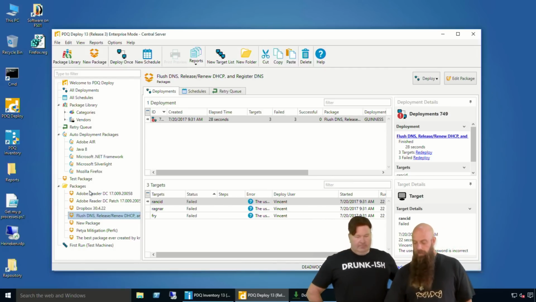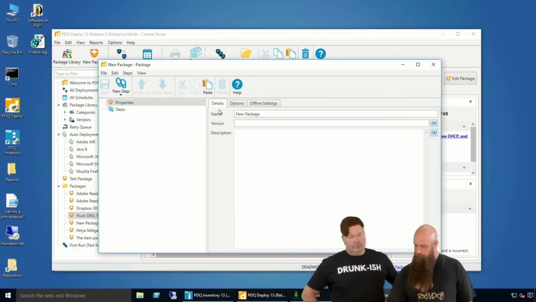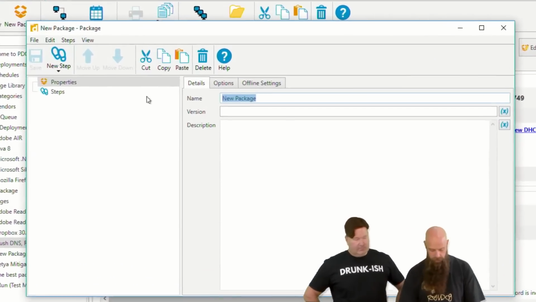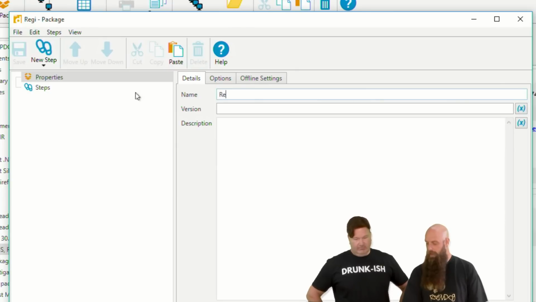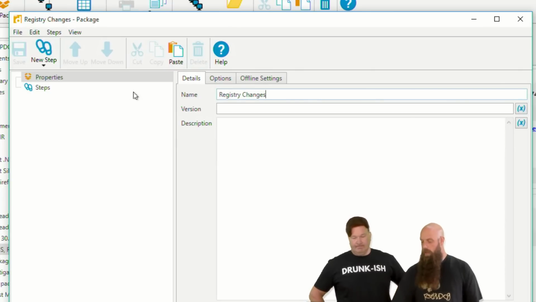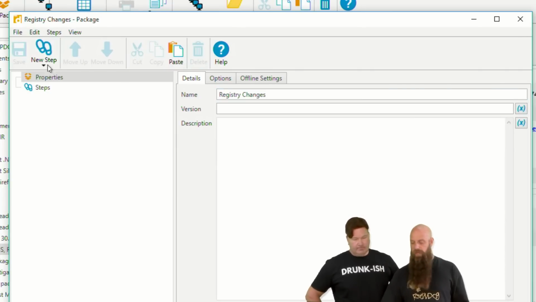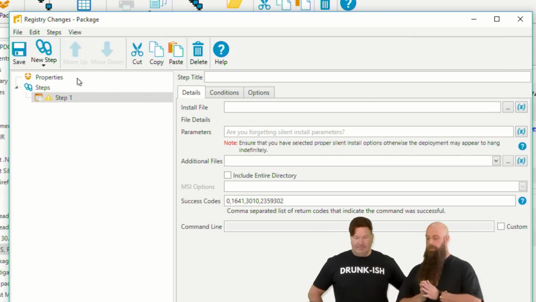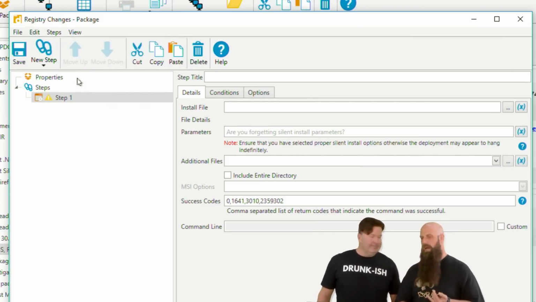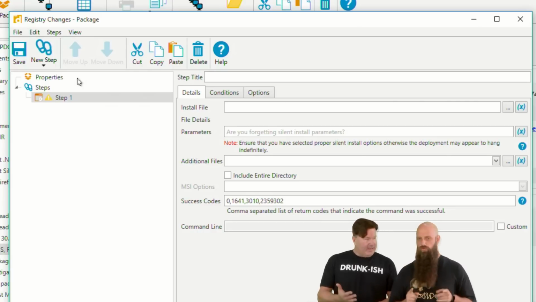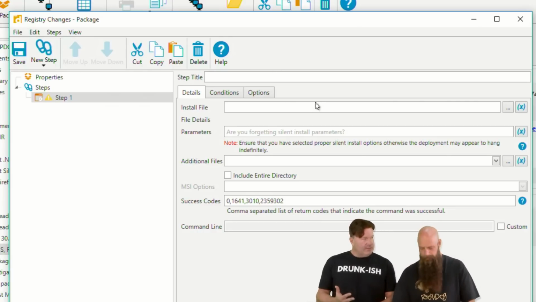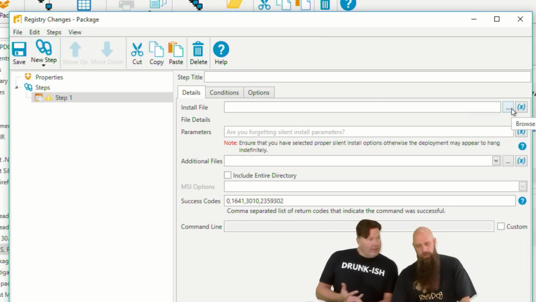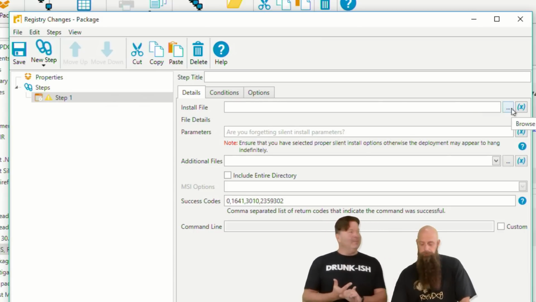Now, let's go ahead and create a new package. We'll call this Firefox registry changes. And we're gonna create a new step. And which step are we gonna use? Install step. Once again, people think, I must specify an MSI or I must specify an EXE. Wrong. Batch files, VBS files, heaven forbid, right, Chris? PowerShell. You can even do PowerShell from the install. Yep. Always PowerShell, never VBS. Yes. And reg files, guys.